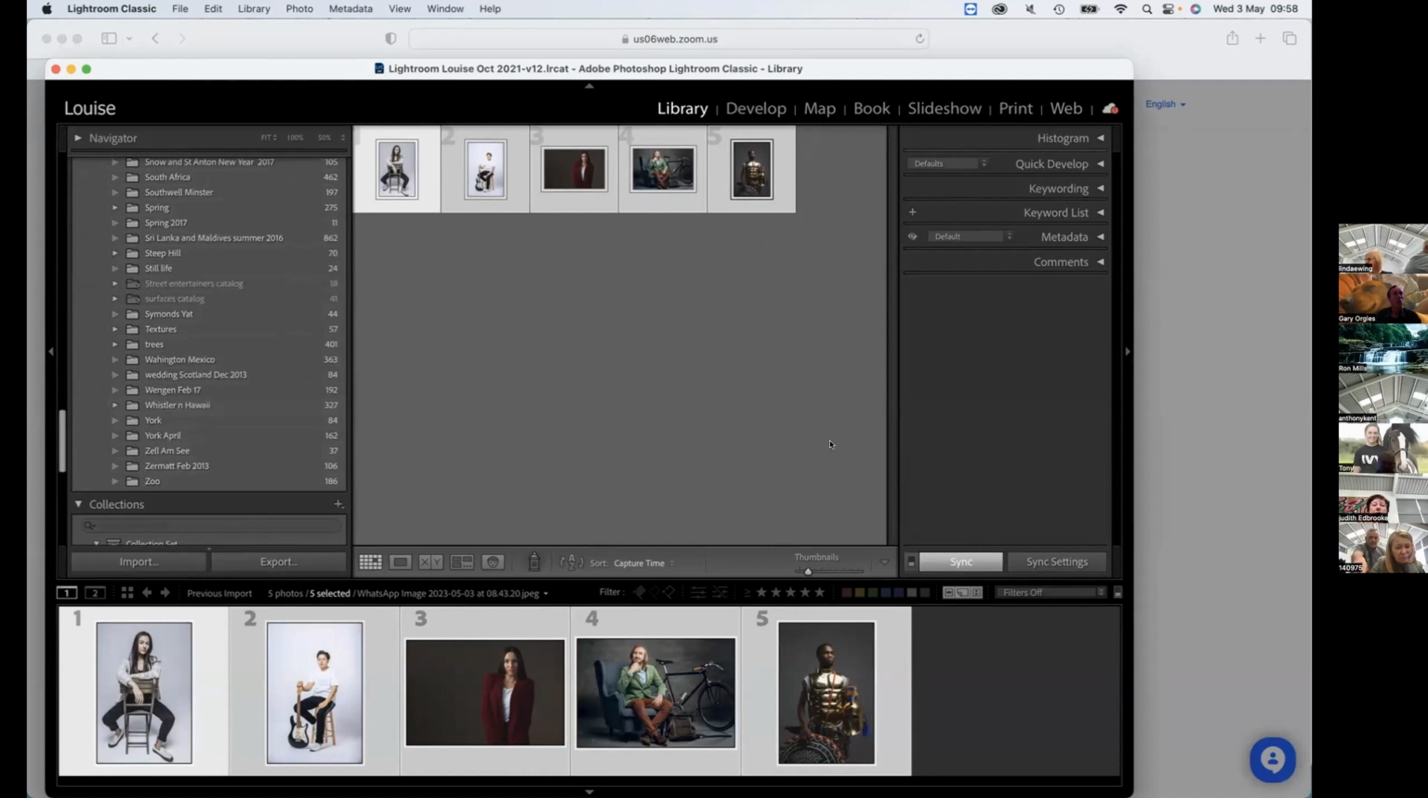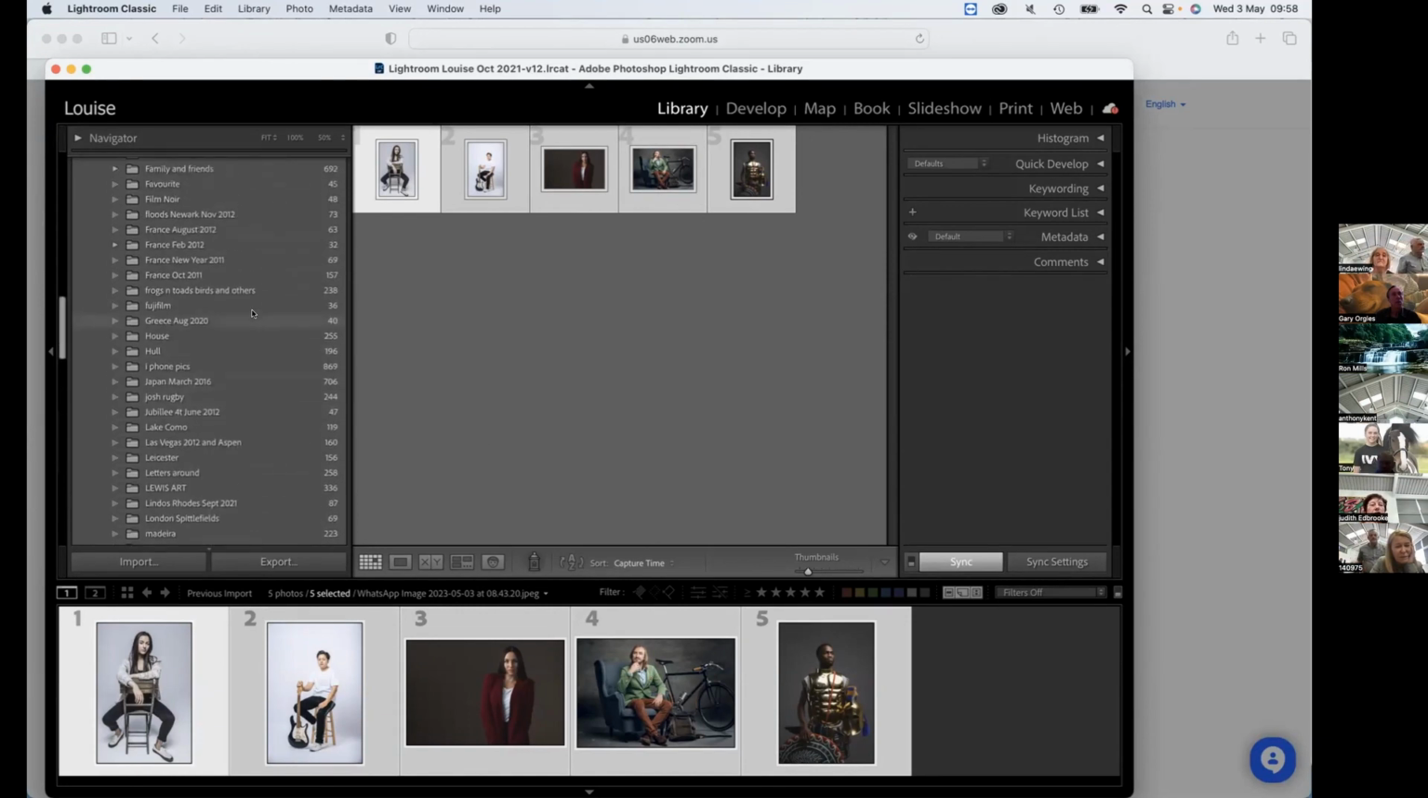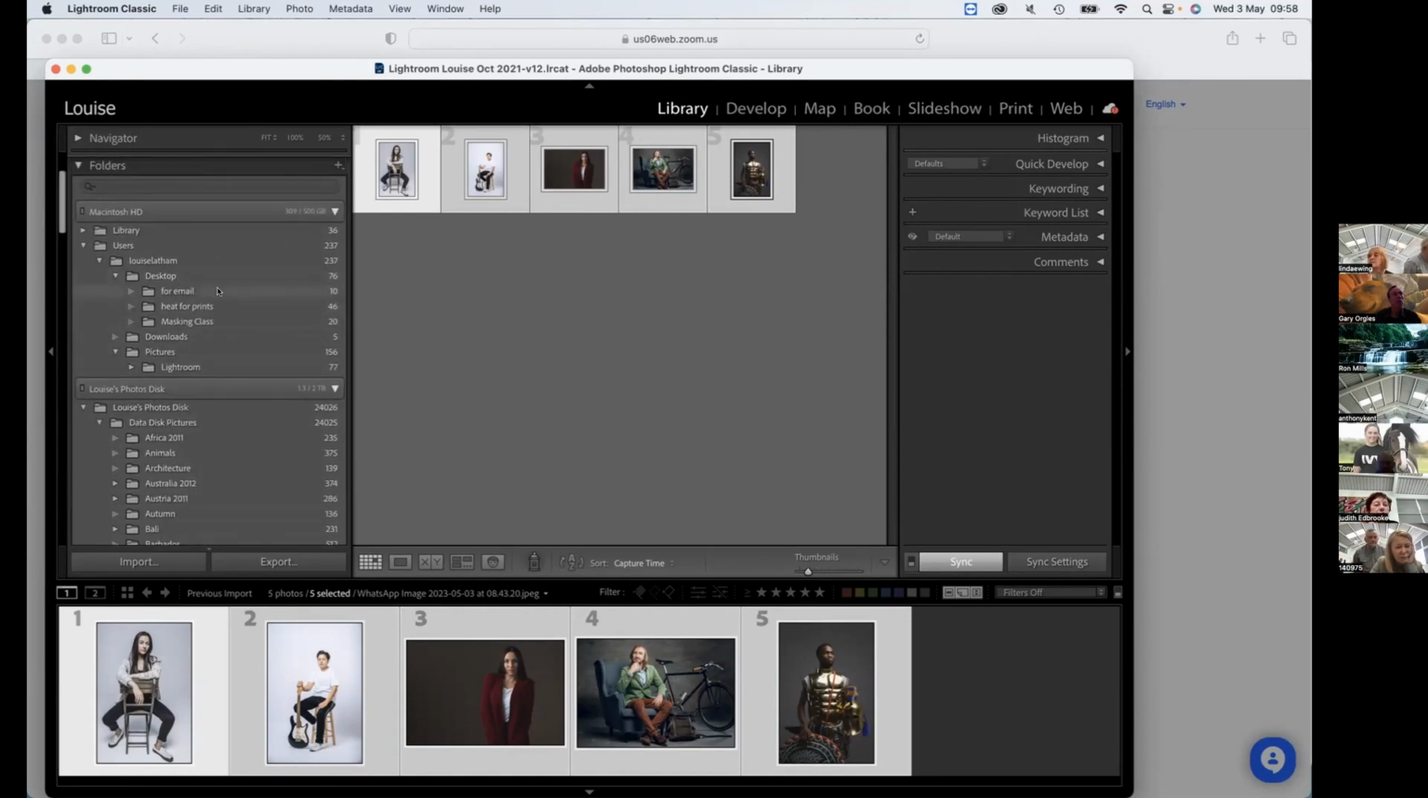Right, you've got them already in Lightroom. Have you got any clue where you put them? My downloads folder. You need to get it out of downloads. Wait a minute. Don't touch anything yet. You don't know where they are. You think they're in downloads now, yeah? Yeah, that's my downloads folder.